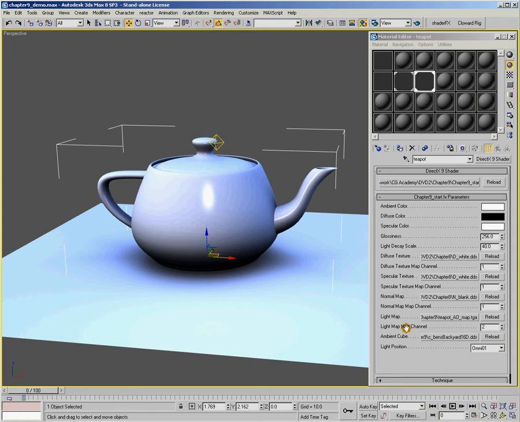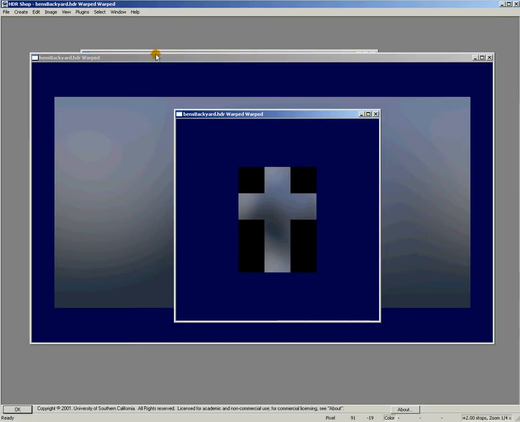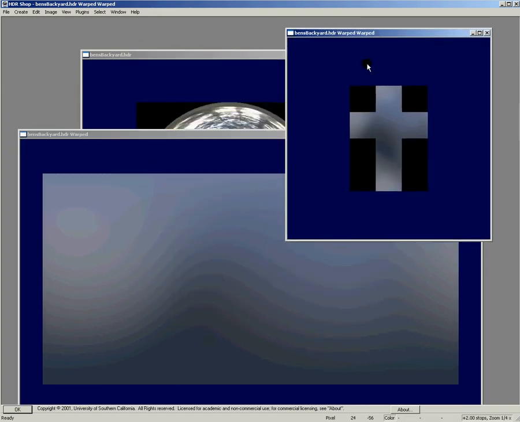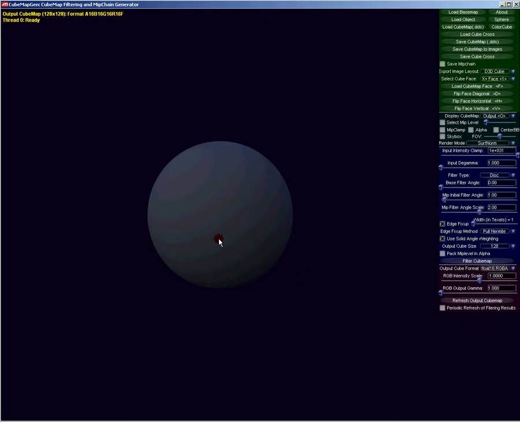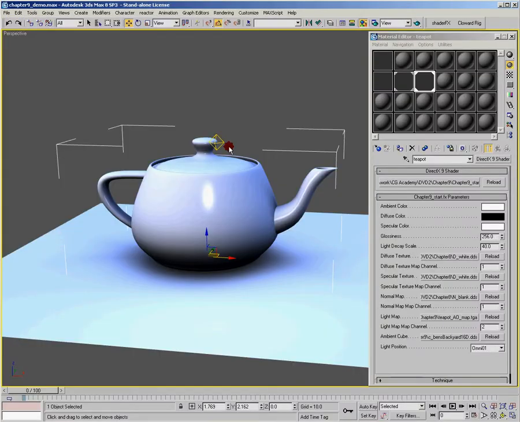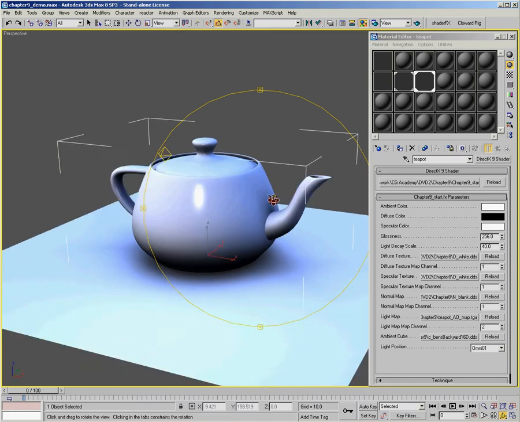So we start out in HDR Shop, create a latitude-longitude map, convert it to a diffusely convolved map. Then we convert it to vertical cross format and save it out. We bring it into CubeMapGen and save it as a DDS cube map. And that's the whole process. And once we've done all of that, then we can just load it right onto our model in Max.